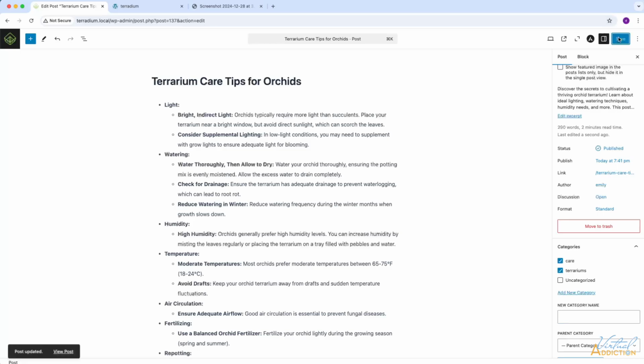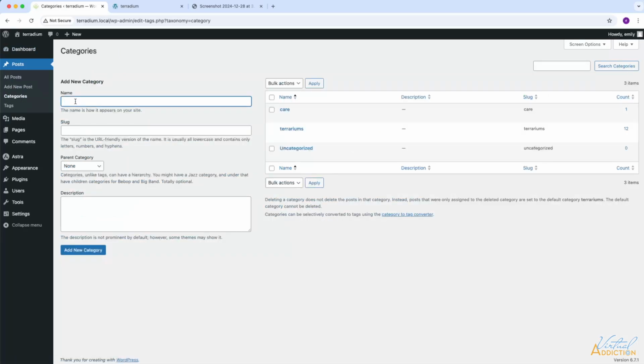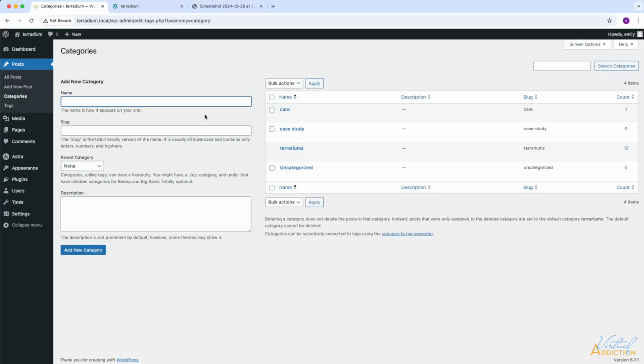I will save this. And for the rest of my categories, I'm going to go into the category section and I'll set up some categories. We will make a category for case study. I'm going to add that. And I'm going to add a tips category.